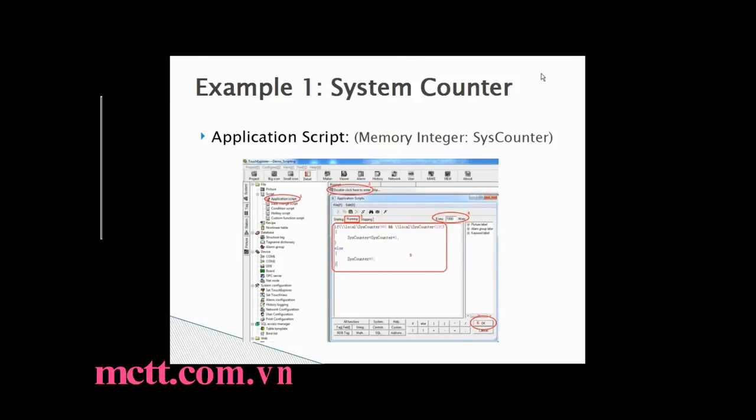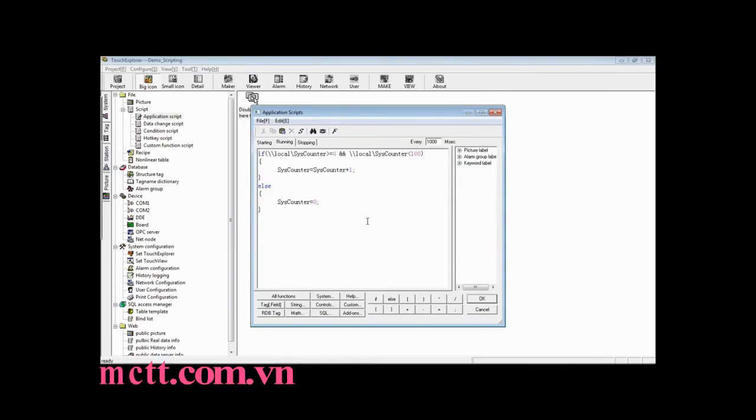We'll go over a few scripting examples. This right here is a sample of an application script. This script uses an integer in memory and provides a system counter. This is where you define the period at which the script is running. This is a script while running the Kingview. So you put your if then else statement, and basically every second 1 is added to the system counter.